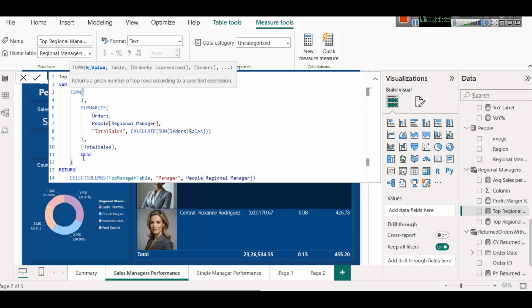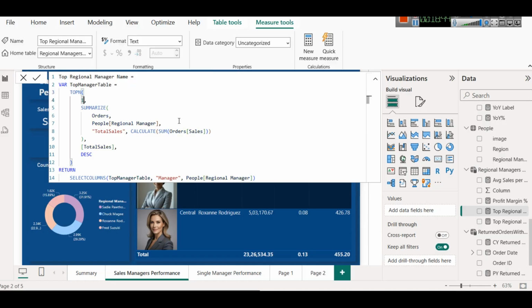So whichever manager has higher sales values will be on top, and we are going to select one from it, and then we are going to return. So return selected columns, whatever is the selected column here, from top managers table. So we are creating a variable table here. Name will be manager, and that column will be this. So in selected columns, you have arguments like your table name, whatever name you want to give to your columns, your expression. That expression is simply that name.